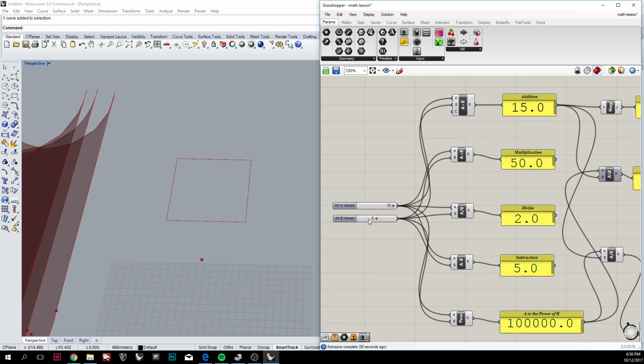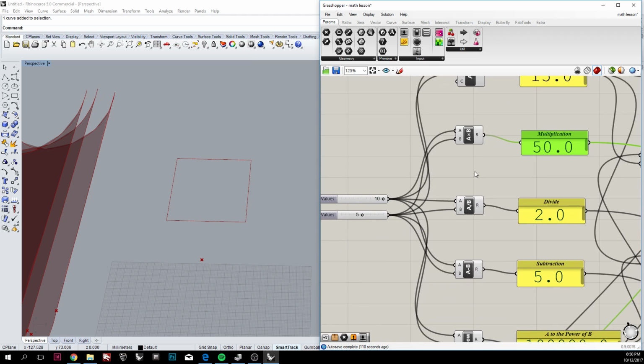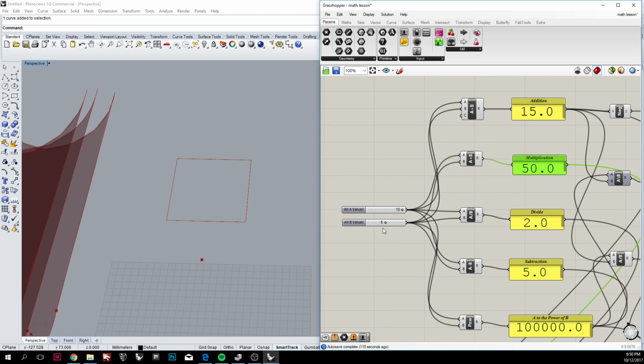Alright, the next mathematical function is called multiplication. I'm sure you all know how to multiply. If I multiply A by B, which is 10 times 5, you'll get 50. That's what this component does. If you need to input multiple values, you just put them in, and because the order in which the multiplication happens does not matter, you can add multiple inputs straight into these slots.